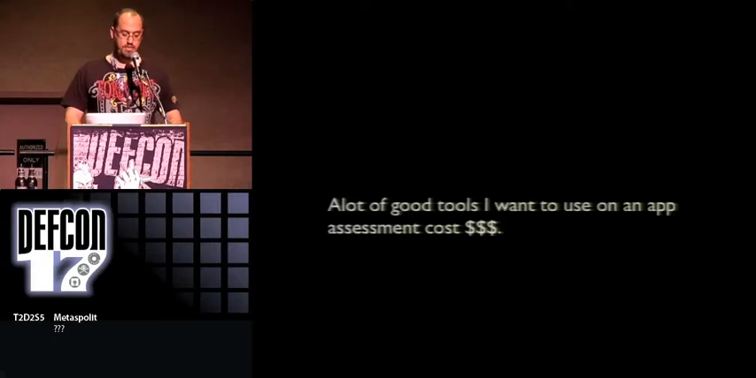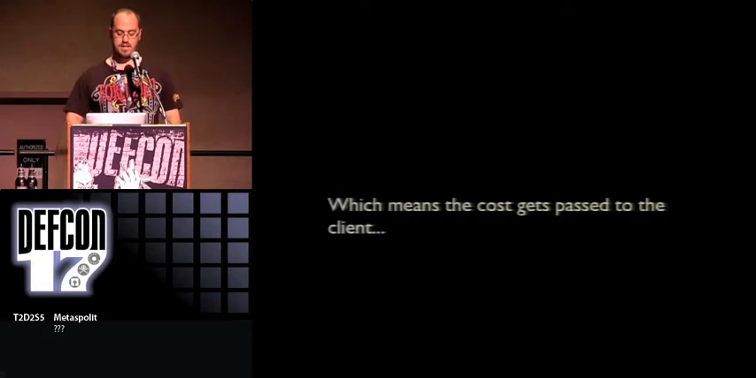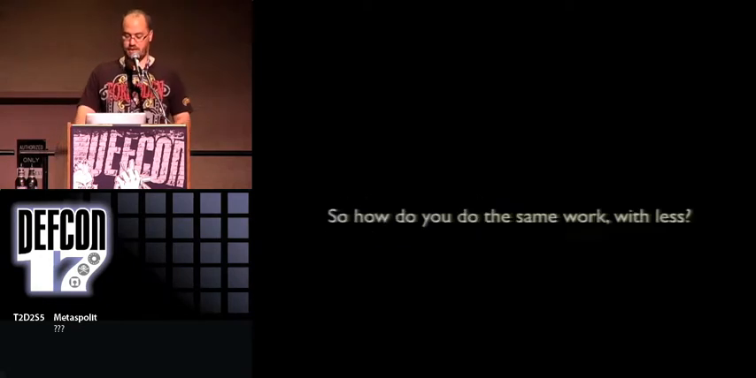A lot of statements of work have to be written from the point of view that you have to deliver a service. You have to do it with a certain amount of tools, things like that. But a lot of the tools that you'd want to use for an application assessment cost a lot of money. Maintaining yearly licenses for these tools is cost prohibitive. So generally, if you want to use them, you have to license them for a specific gig, which means you have to pass the cost on to your customer, which means they don't want to do that. Or I've run into lots of situations where people will only let tools on a certain list be used in their environment. And luckily, Metasploit is on every list I've ever seen like this.